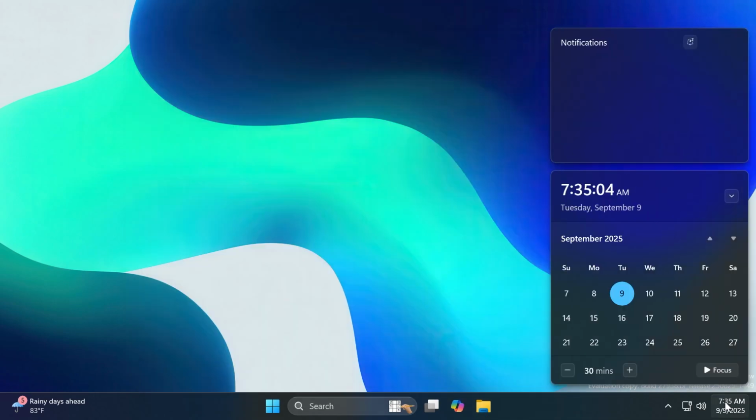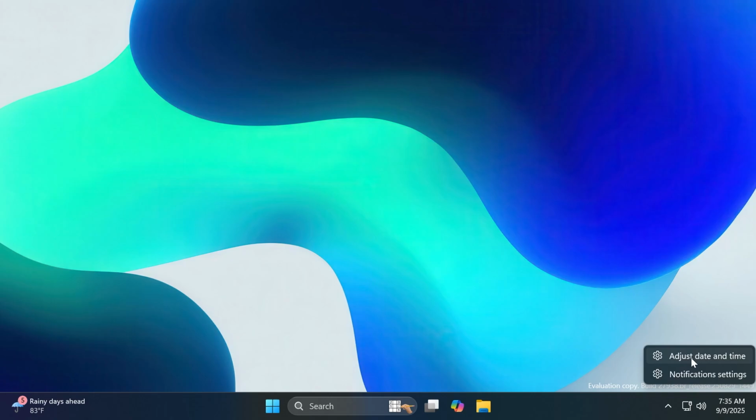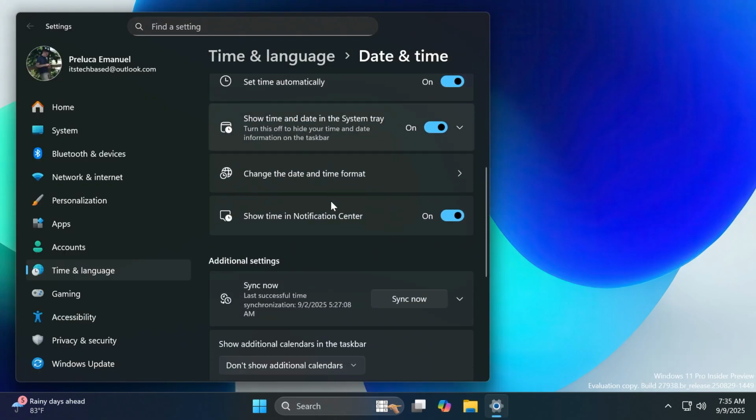Microsoft is also bringing back the big clock in the notification center, and you can enable this by right-clicking on the date and time and then clicking on adjust date and time. And then if you scroll down a bit, you're going to have here the option show time in notification center, and you can turn this on or off.